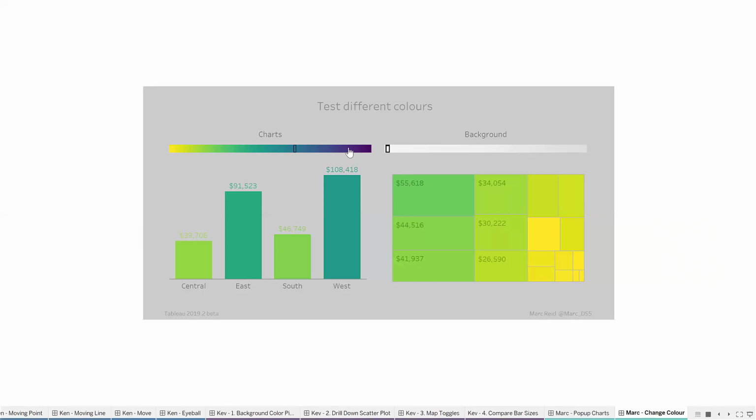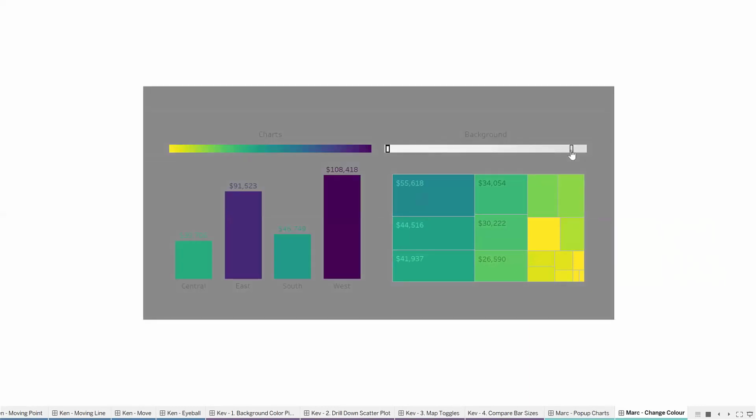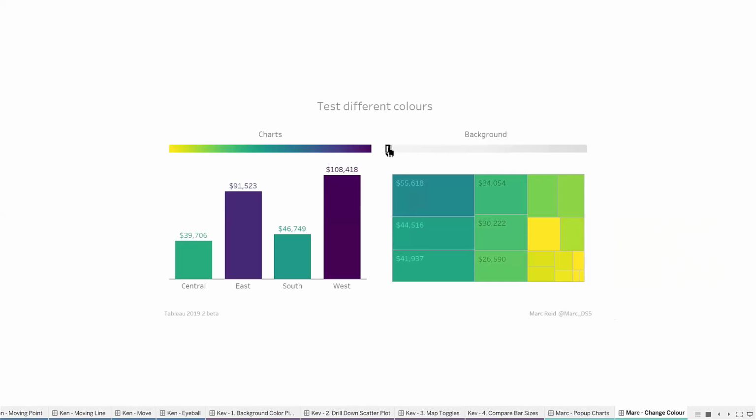So if I want to change the chart and I want to pick something a little bit darker, I want to pick that one. And then the background, at the moment, do I make it... No, it's a bit too dark, so I'm going to try and pick it as light as possible. So that's going to be the ability of selecting and testing color combinations.